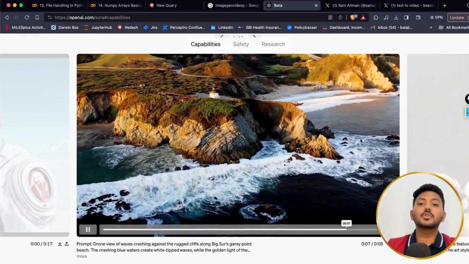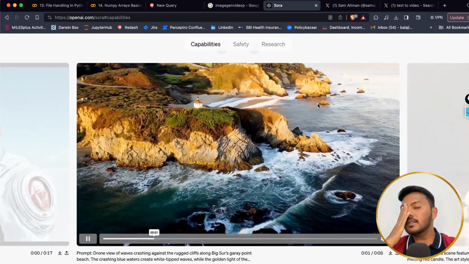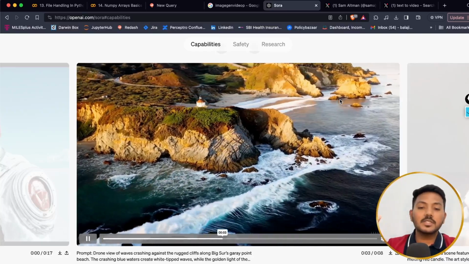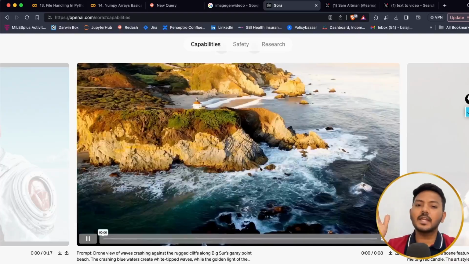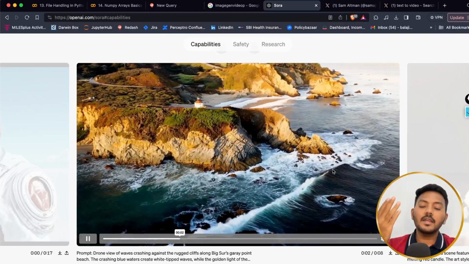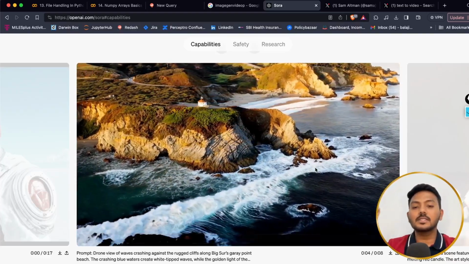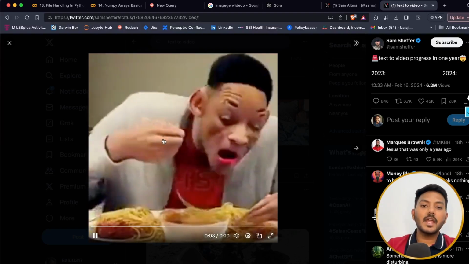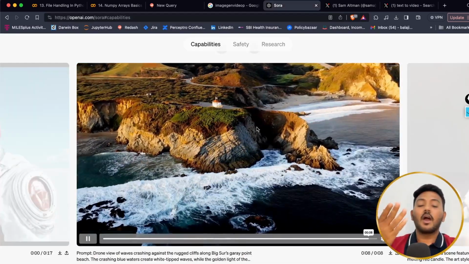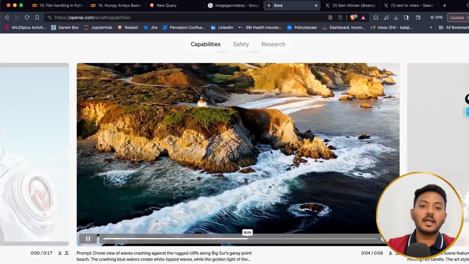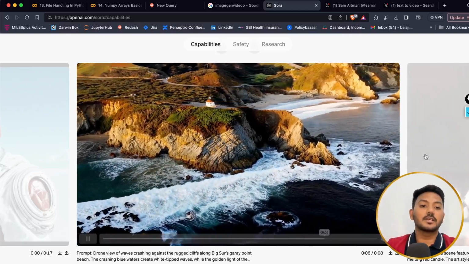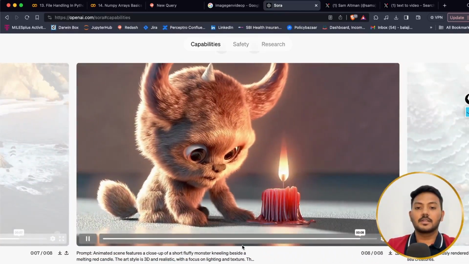Look at this drone shot of a scenery. Look at this, how beautiful this is. We have sunset, we have lighting, we have beach, we have green lands, everything in a single video. And there is nothing to say that this is wrong. If you look at this video, you can say this is AI generated, but if you look at this video, this is almost realistic. If you don't mention that it is AI generated, I will not believe that this is AI generated.